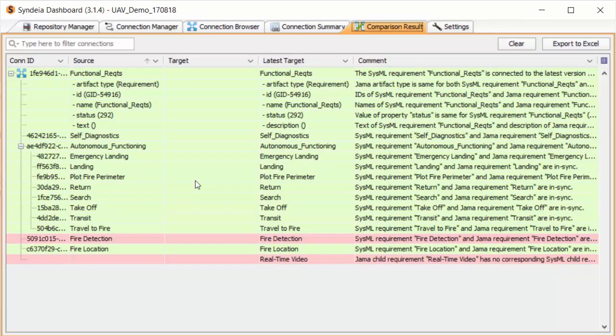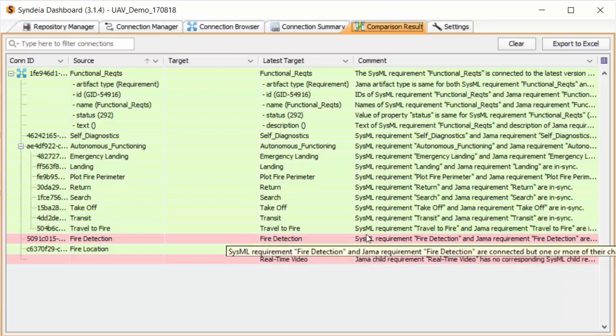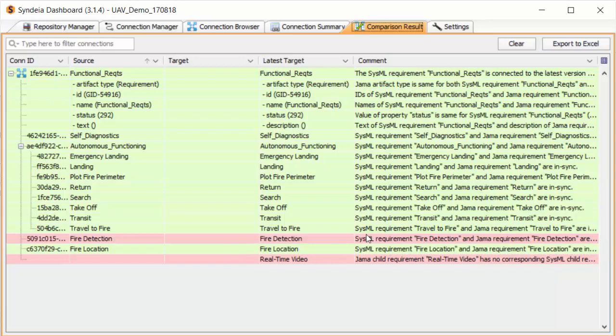In the Result Comparison tab, we see two differences since the connections were created. If we hover over the last field, it reads SysML Fire Detection and Jama Requirement Fire Detection are connected, but one or more of their characteristics are out of sync. If we hover over the second, it says Jama Child Requirement Real-Time Video has no corresponding SysML child requirement.